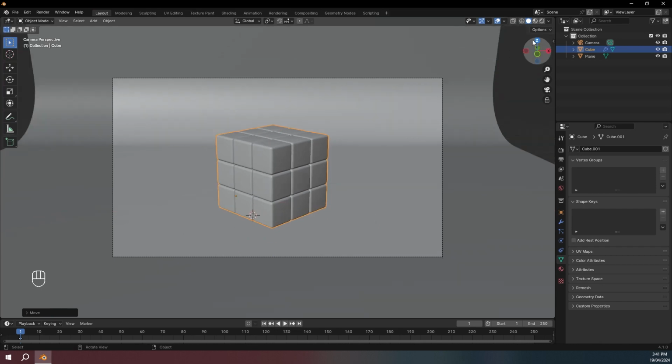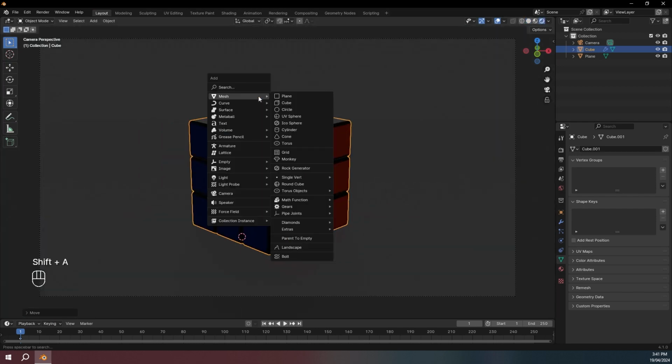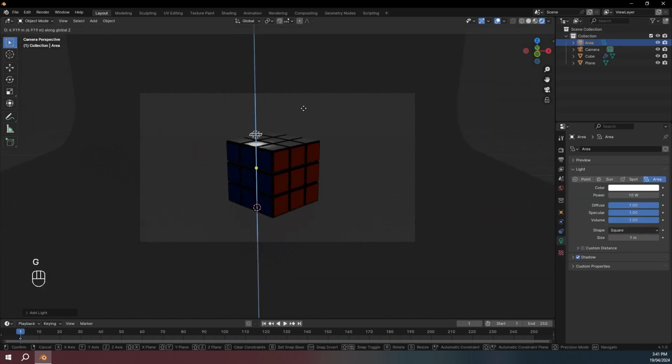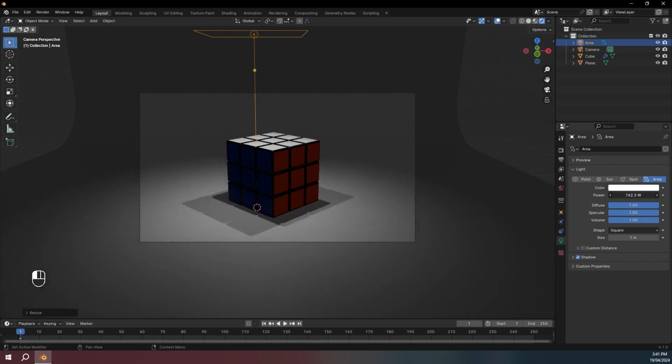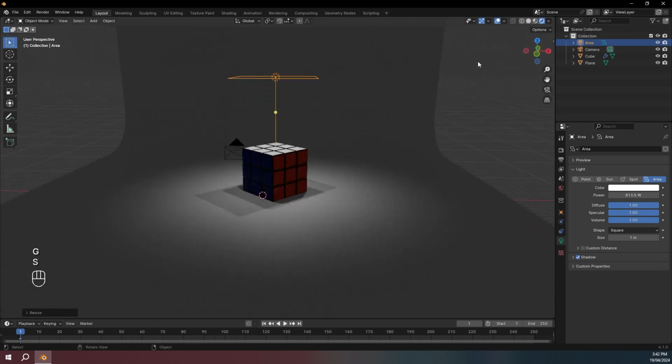Now I'm going to go over to rendered view, and you can see that it's looking pretty dark. So I'm going to press Shift A, add a light, and add an area. GZ and move it up. And you can press S to make it a bit bigger. It's very weak, so I'm going to increase it. That looks pretty good. I'll just move it to the middle, scale it up.